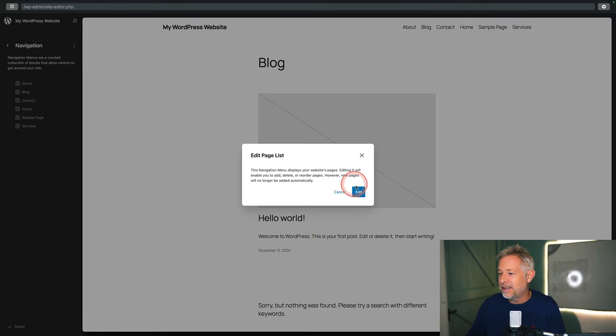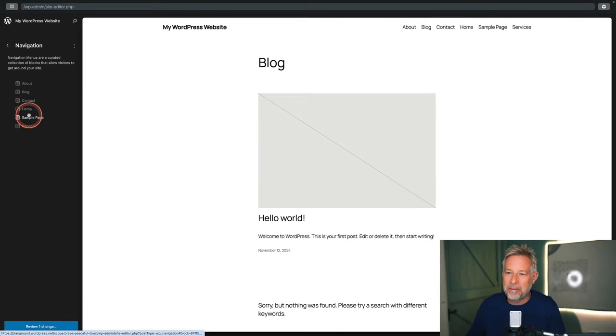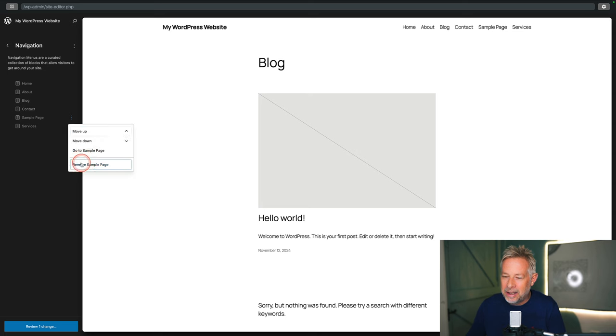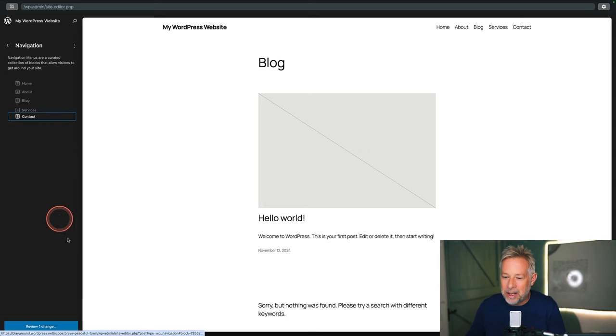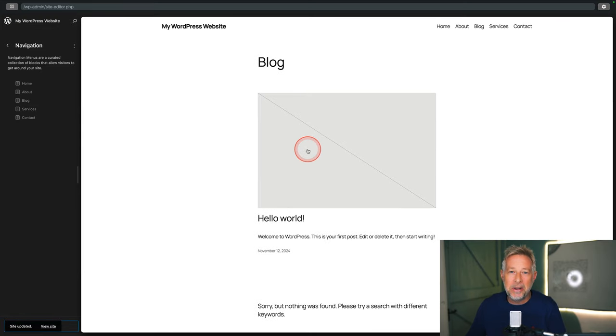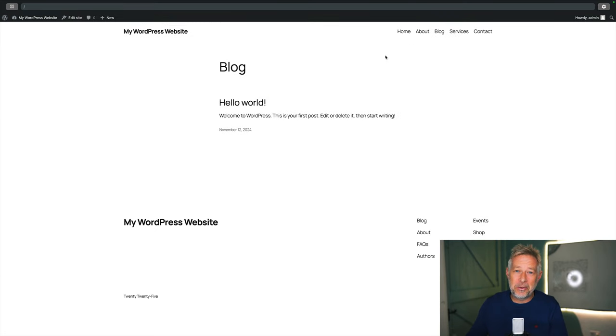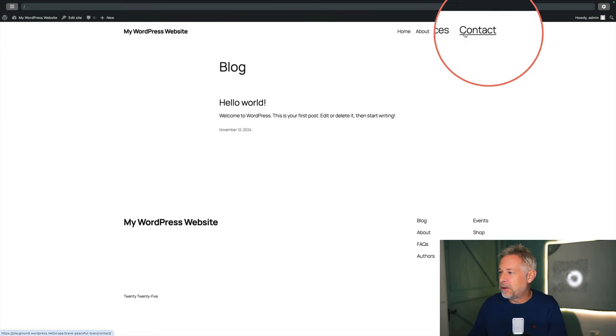When you try and drag it, it's going to tell you you're editing the menu, so accept that. Now you can actually move it up and down. You can also remove menu items that you don't want, clicking on those three little dots there. So just do that and get everything in the right order. And then come down to the bottom, click on Review One Change, and then just save your menu and it'll be in the right order. So now when you visit your website, the menu order will be in the order that you just designed.